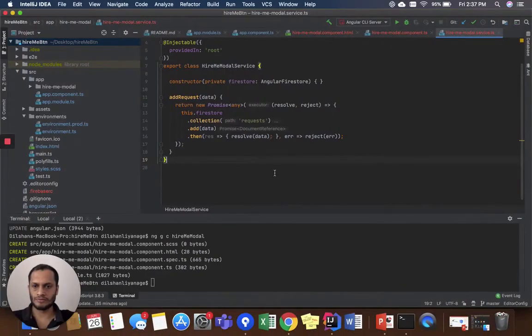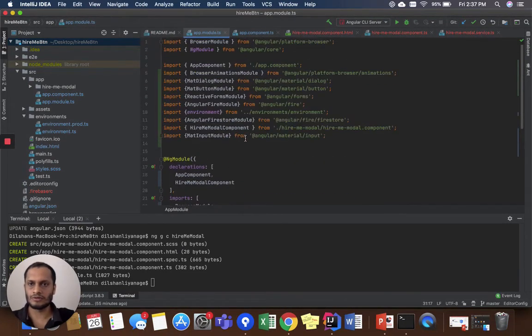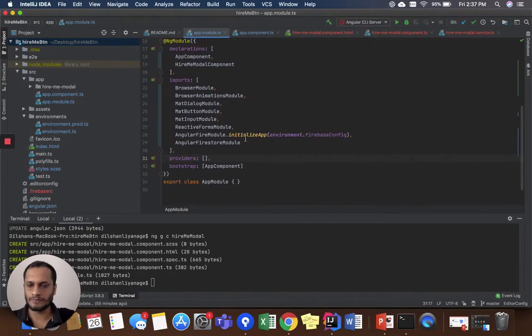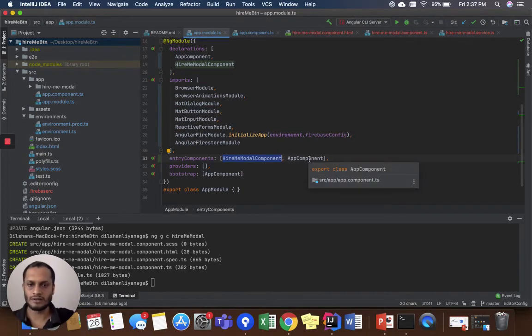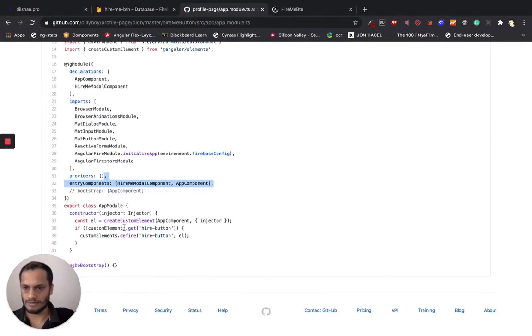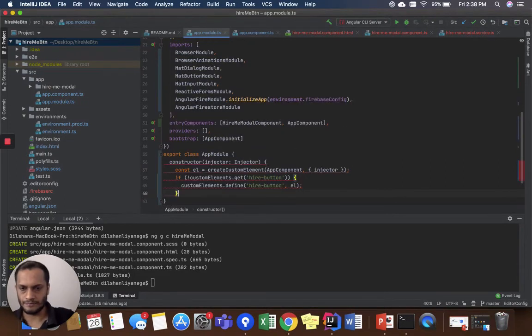And now we come to the most important part of this tutorial, turning this application into a web component. So in order to do that, I come back to my app module. I enter entry components as hire me model component and app component. What this means is this will be loaded dynamically, and then I need to put this code here.